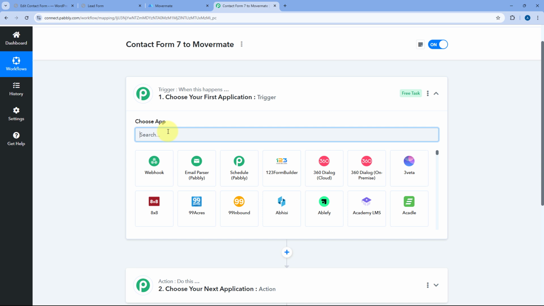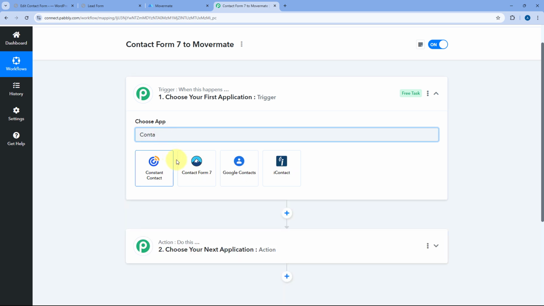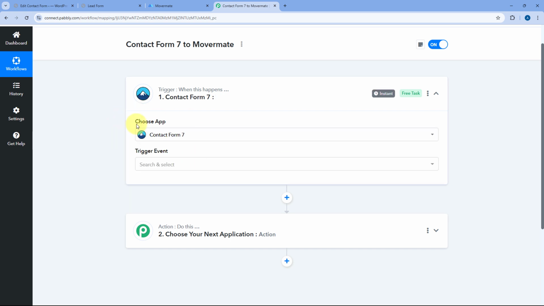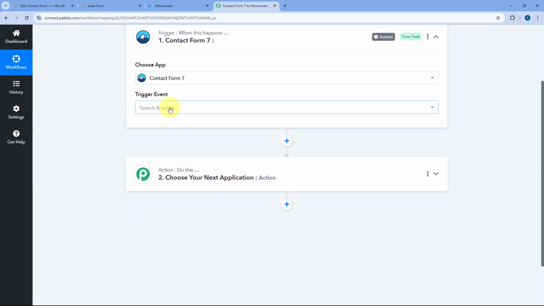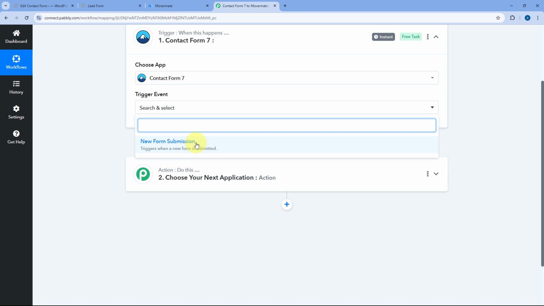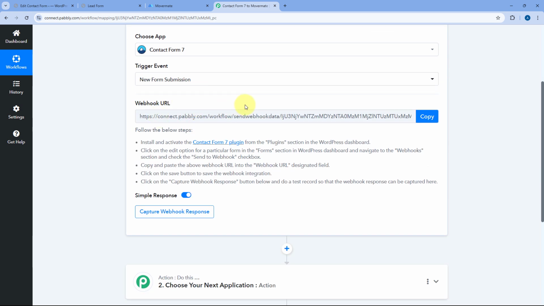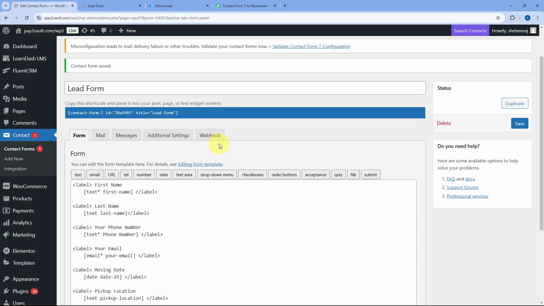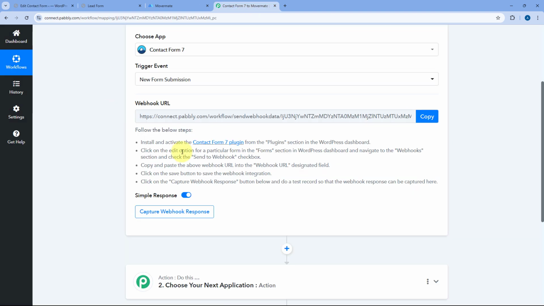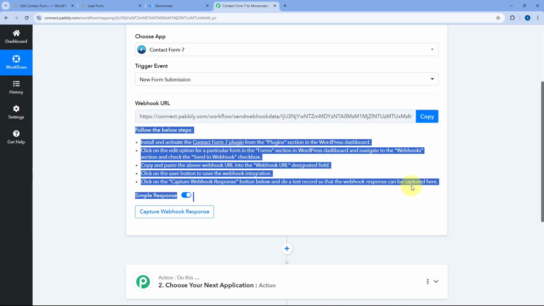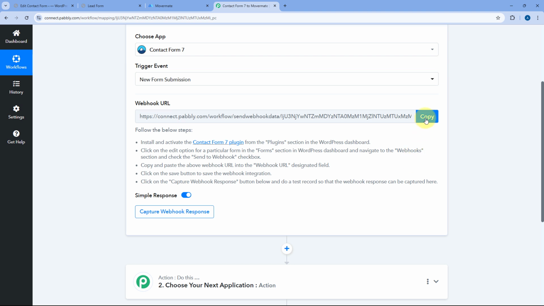Starting from the trigger step, here in Choose App, we will search for Contact Form 7. Just select it. After selecting Contact Form 7, in Trigger Event from the drop-down, select the trigger event as New Form Submission. After selecting a trigger event, Pabbly Connect gave us a webhook URL. Now we have to add this webhook URL in the form which we have created using Contact Form 7. Now here, to add this webhook URL, we just have to follow the instructions given below over here.